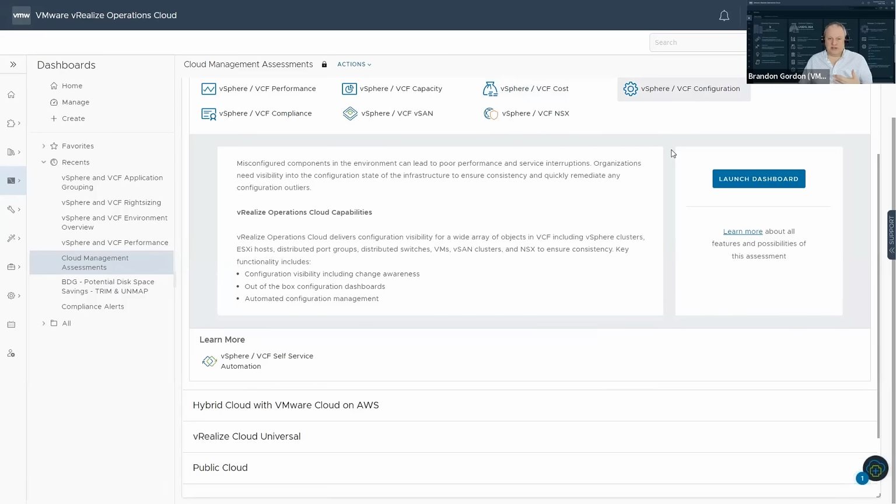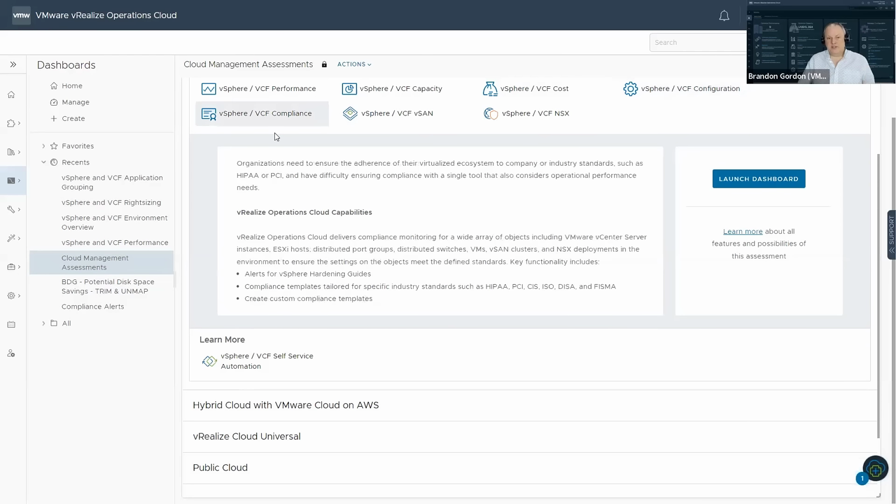Configuration. This is looking at the configuration of the environment, so the hosts and the VMs and such. Compliance. This is an important one for some customers. There may be specific compliance standards that apply, like HIPAA, PCI, and you can look at the compliance of the environment based on different standards. So whether the target environment needs to have compliance or the source environment has certain compliance, you can go and look at the compliance of the environment.